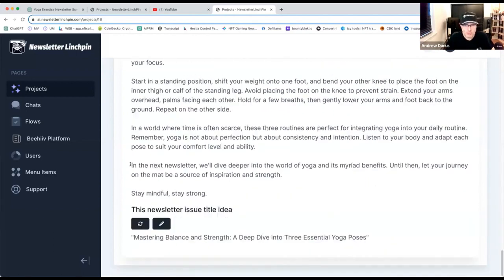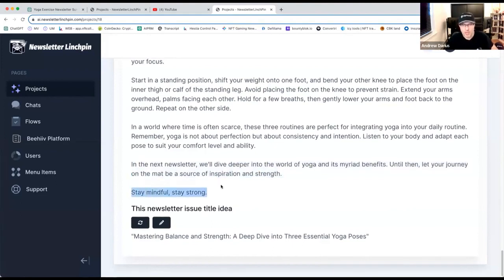Angles, position. And you have also, well, guys, this is super important. I didn't tell it in the prompt, you saw that you should talk about the next newsletter. It added this on its own using my prompt and all of the things. In the next newsletter, we'll deep dive into the world of yoga and its myriad benefits. Until then, let your journey on the yoga mat be a source of inspiration and strength. Stay mindful, stay strong. You can see there's nobody signing up because it's you, right? You didn't enter information of your names. And then you have this, waiting for the next newsletter, waiting for the next.